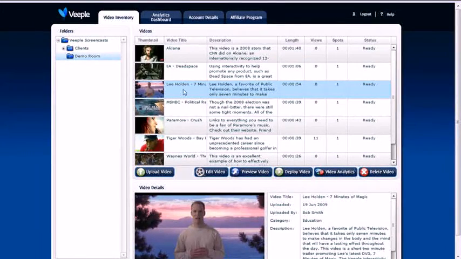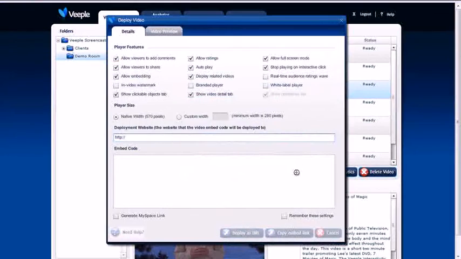So let's choose a video. We'll choose Lee Holden. Go to Deploy Video. So here we have a number of switches to set your branded player experience or white label player experience, as well as tabs or no tabs. So you'll notice here that we've got a number of objects that we can just simply check or not. So in video watermark, let's decheck that. Branded player, decheck that. Let's keep white label player checked. So what that means then is all Veeple branding has been stripped from the player.